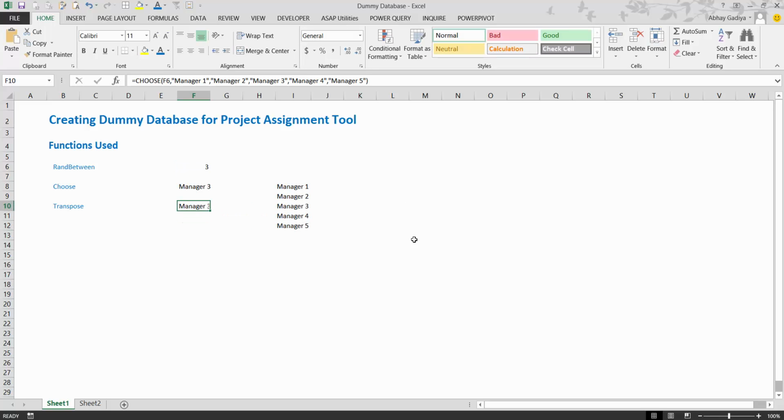Now if you see, you don't have to worry about individually selecting all of them. The TRANSPOSE function is doing that for you. I won't go into the individual details of the TRANSPOSE function or various other uses it has, like converting row-wise data into column-wise. I am just showing you how it can be used in creating a dummy database.